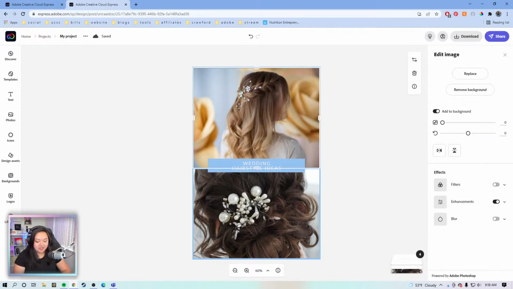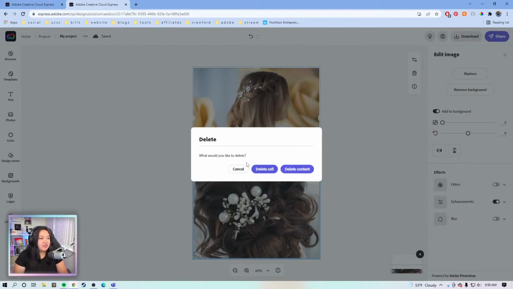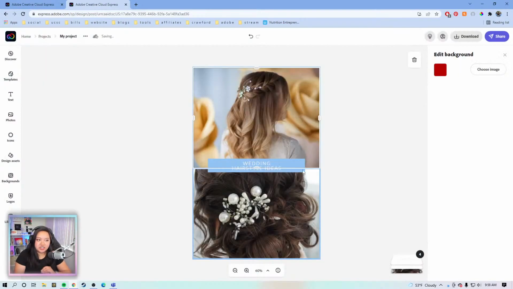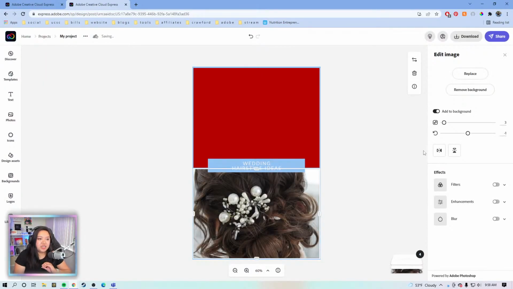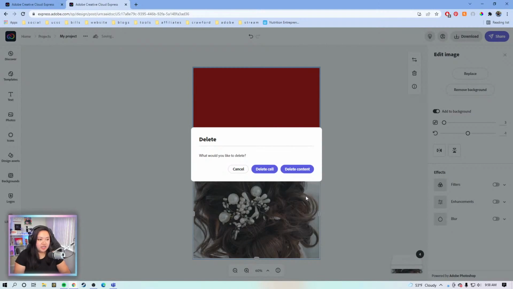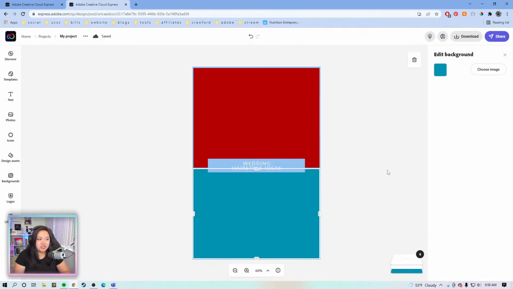Okay, so we're going to get rid of these images just by clicking it, hitting delete, and you can either delete the cell or the content. So if you just want to go from 3 cells to 2, just delete the whole thing, or if you just want the image or whatever's in the cell to be gone, just hit delete content and it'll be blank. So we're just going to go ahead and do that. Hit delete, delete content.